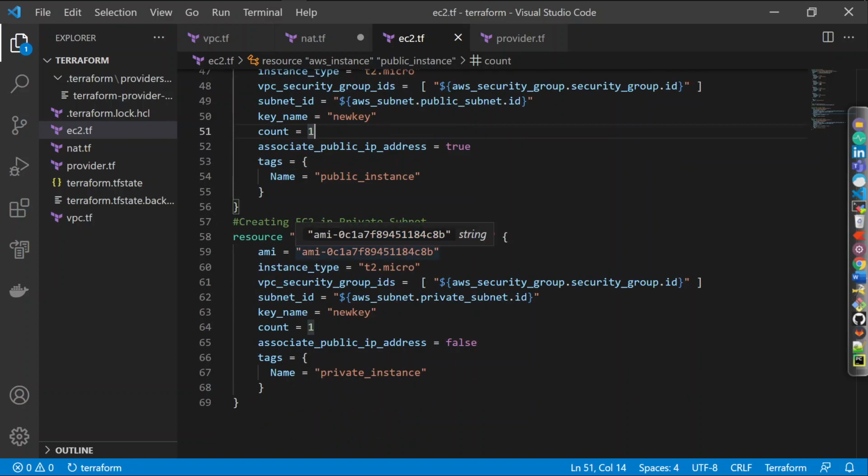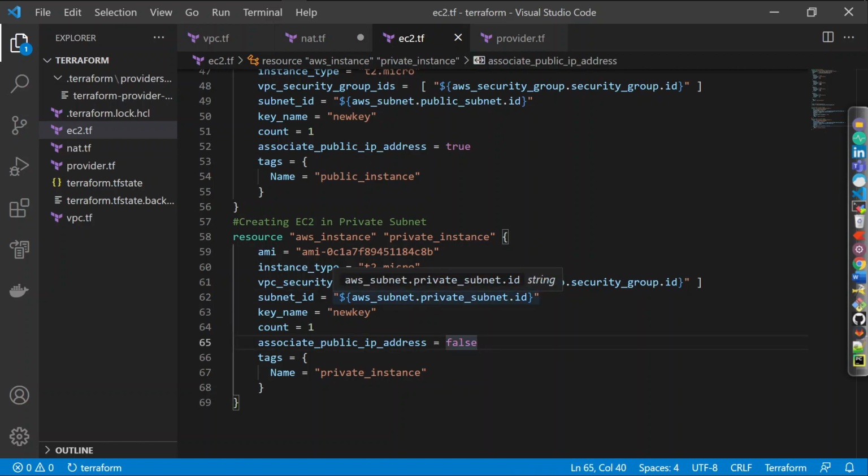Then the tag, and then the same for the private subnet, only the difference will be the subnet ID will be changed from public to private, because now we have to create this EC2 in the private subnet, so the ID will be of the private subnet. And associate public IP address will be false, because for the EC2 instance created in the private subnet, we don't want the public IP, we only need the private IP. Even if we make it true and assign the public IP, it will be of no use, because it will not have internet access. So we are keeping it false.